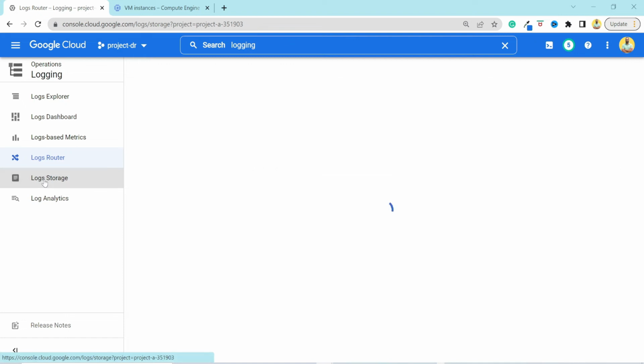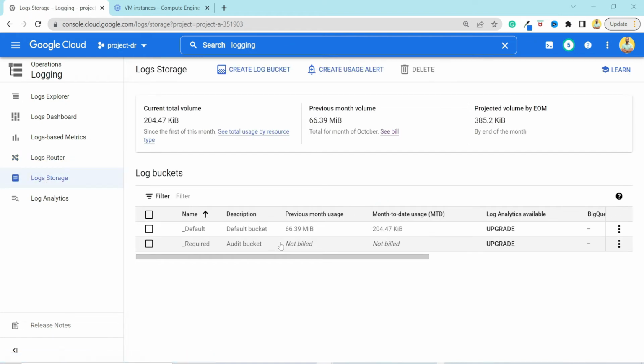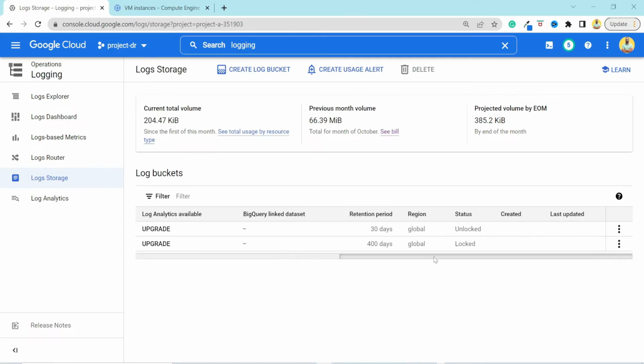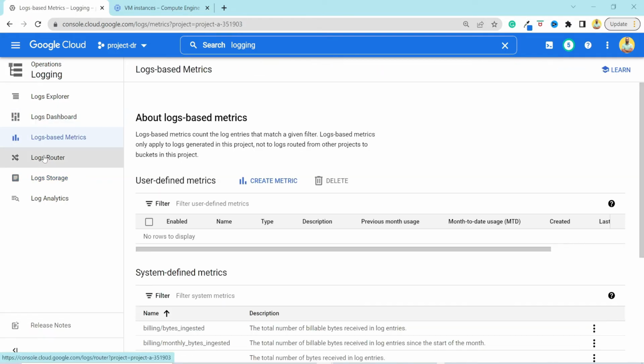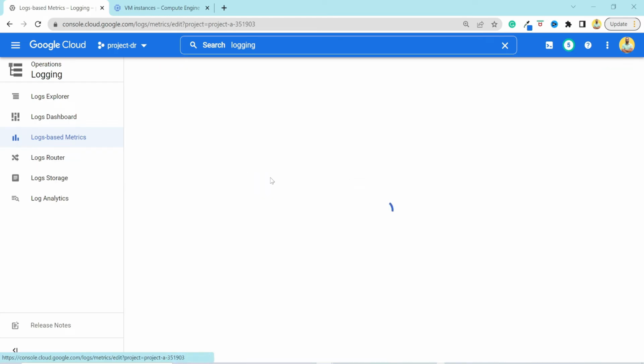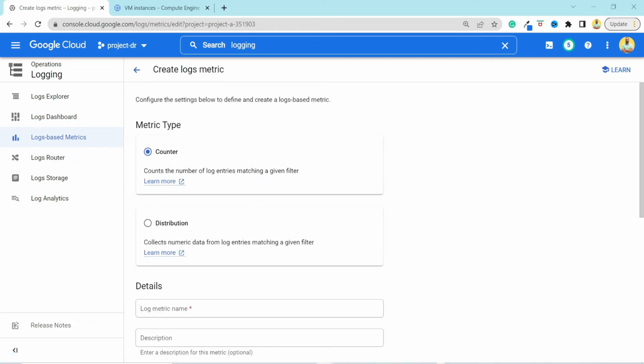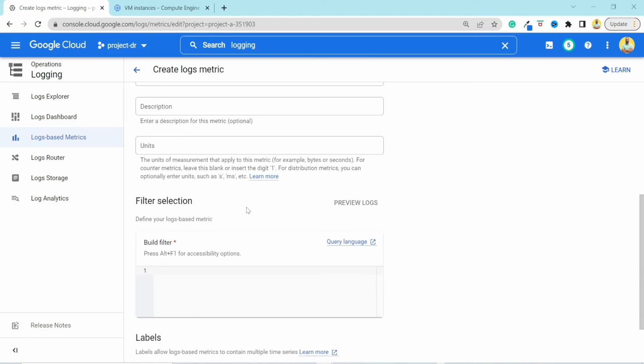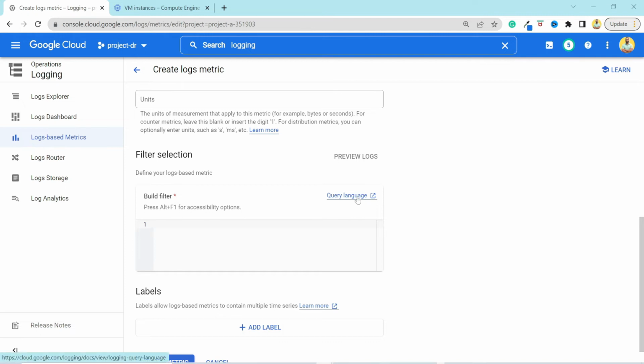Then we have log storage. Again, this is showing the usage of these two buckets, and it says log analytics available, and you can upgrade it to store more types of logs. And here are the retention periods. And over here, you can create log based metrics. You can hit create metric and then select the type, whether it is a counter or distribution metric, name it, and you apply the filter over here. It uses a query language to build the filter for you. You use that and you create the log based metrics.